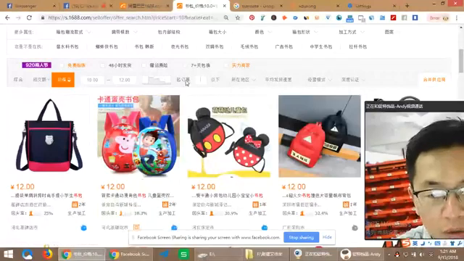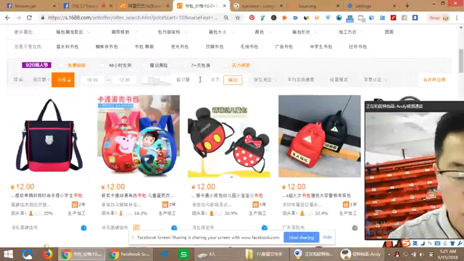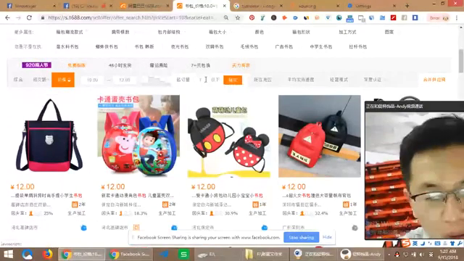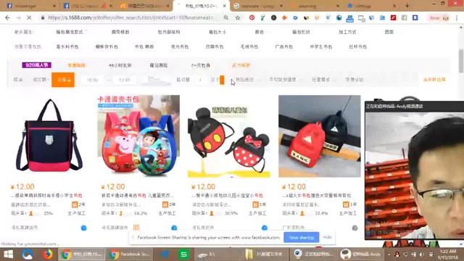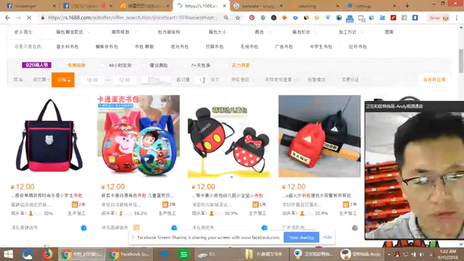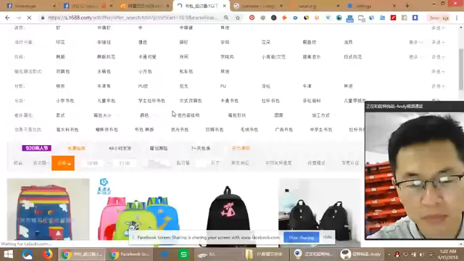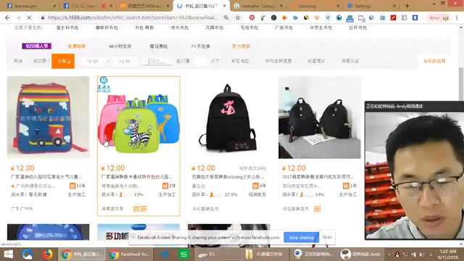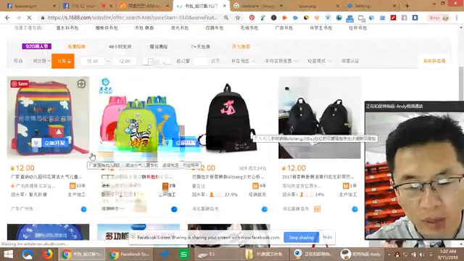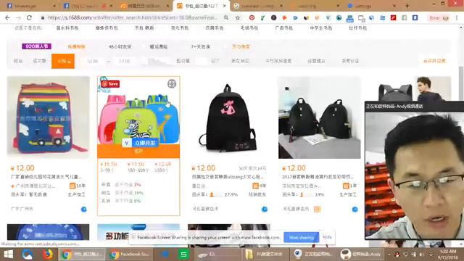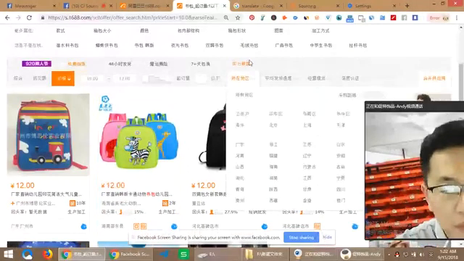And here we can also search by MOQ. For example, you are looking for MOQ starting from 1. So we can enter 1 here, and we click confirm. So in this way, we will have the MOQ starting from 1.